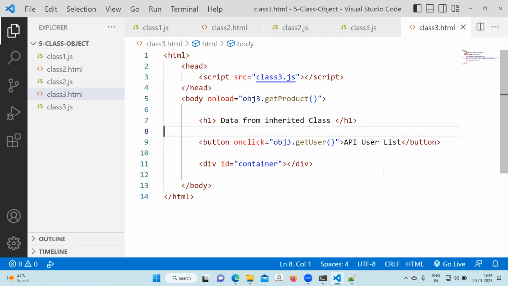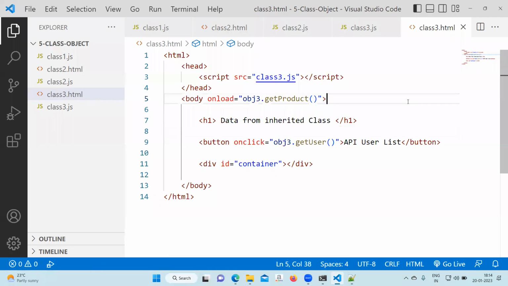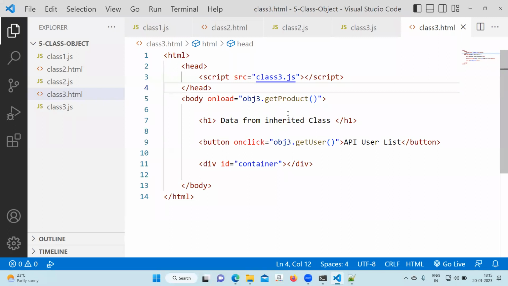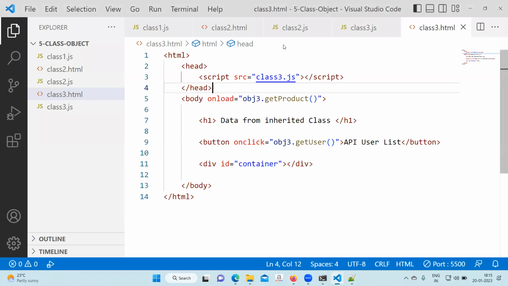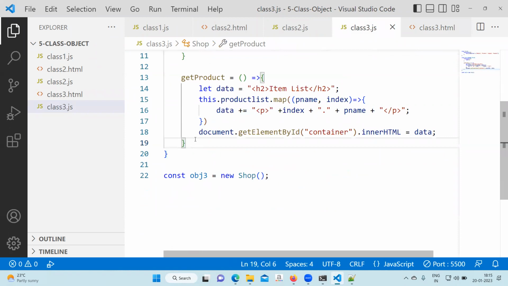Okay, written. Now this file will not run directly, run it through live server. Which file? Class3.html, run through live server. We will be calling one API URL. This data is coming by default. When we click here, something else will come. So come next to the class file and write a function called getUser in the child class.